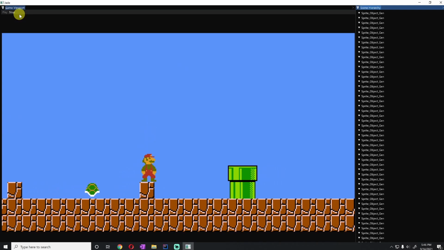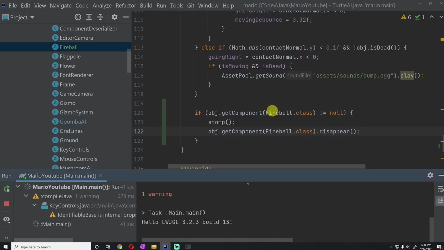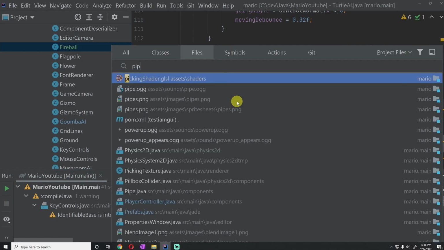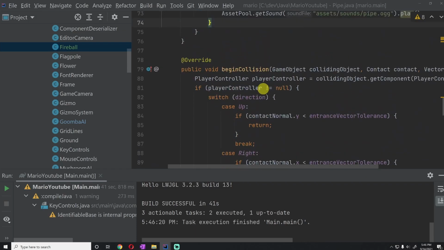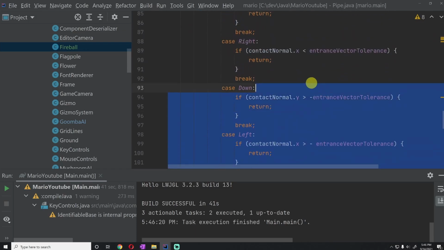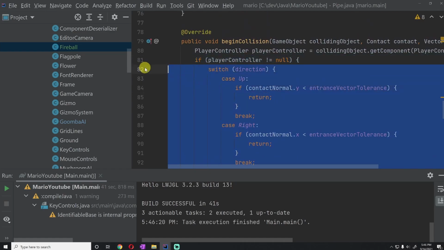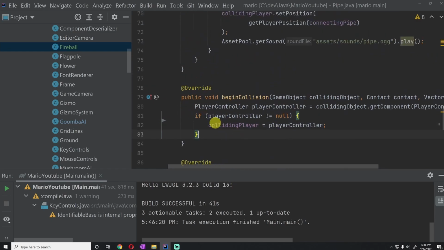One thing I'm going to do in this episode too is we'll fix the bugs for our pipes where they don't work very well. It's a pretty simple fix. So let's go ahead and do that really quickly by going into pipe.java. Right now we have our begin collision checking to see if we should be able to enter this pipe, which is really stupid. Because if in your begin collision method you're not on the right side of the pipe, then you just don't get to enter the pipe. And that's not what we want to happen. So it's very buggy right now.